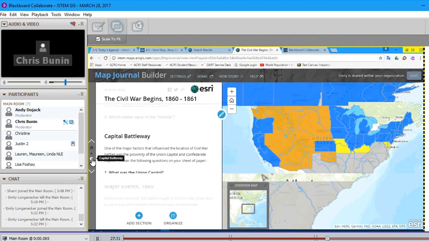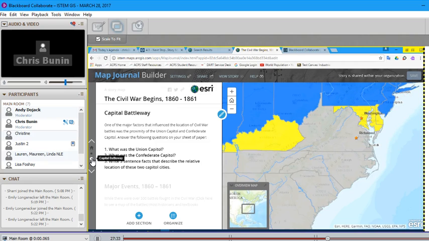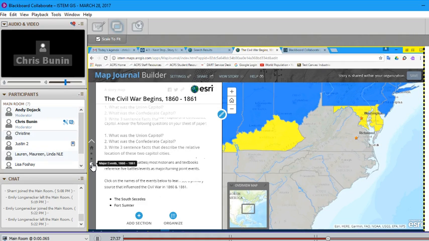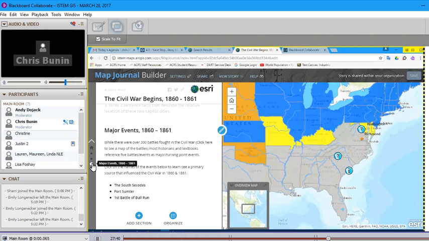I then changed the setup of the map to show the two capitals and how close they were to each other. And then I show the major events. At this point, I want to show you how to take it a step further than what Andy was showing, how you can make your text interact.